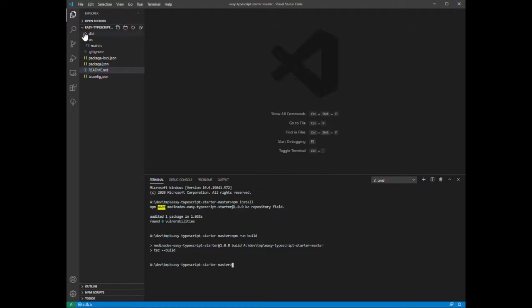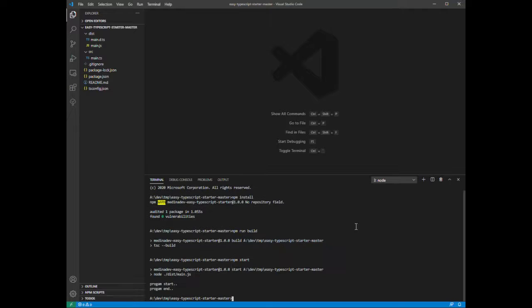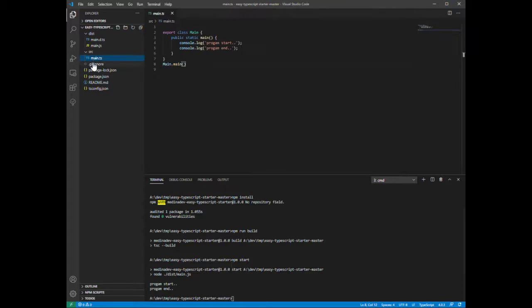And as you can see, it created the dist folder with the main.js. And now we're going to run npm start to start our project. And there you have it, the output printed: program start and program end. So now if you wanted to make your own personal change, you can go into main.ts and add another console.log. So let's log hello world.